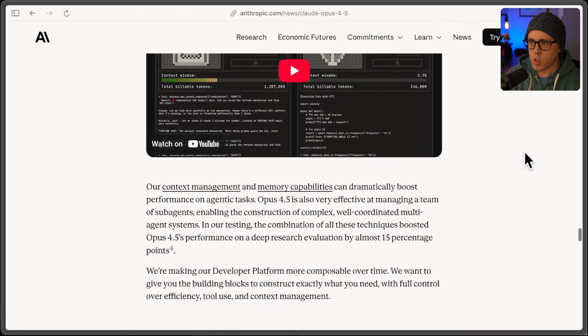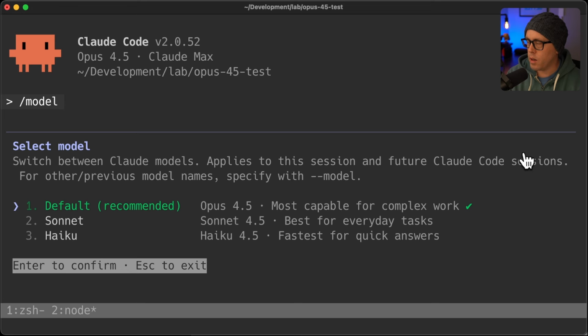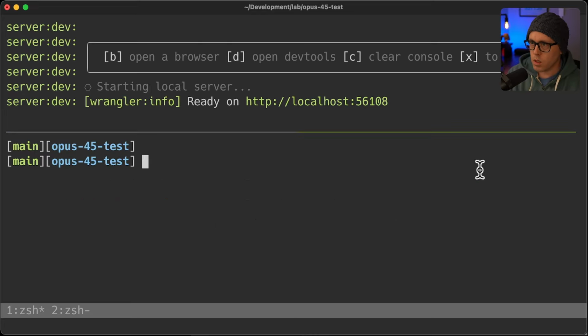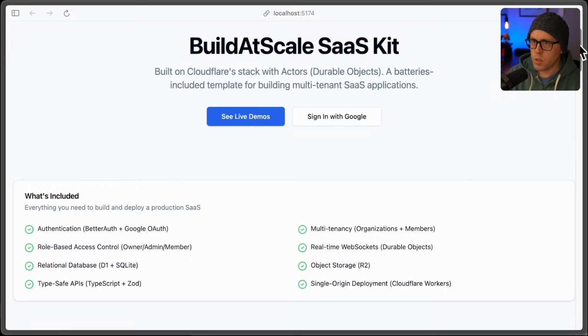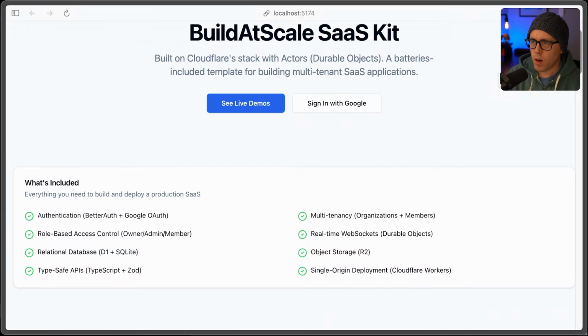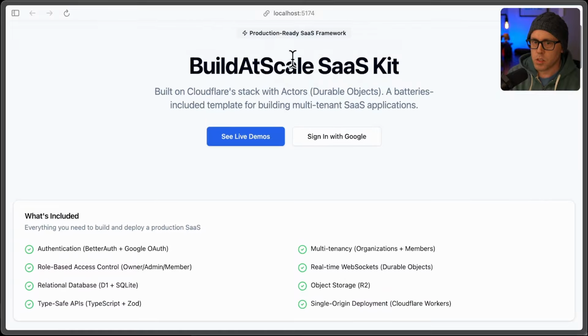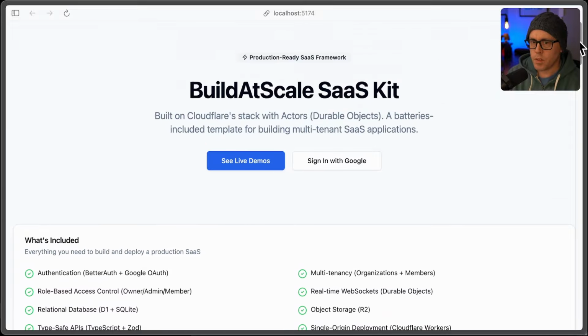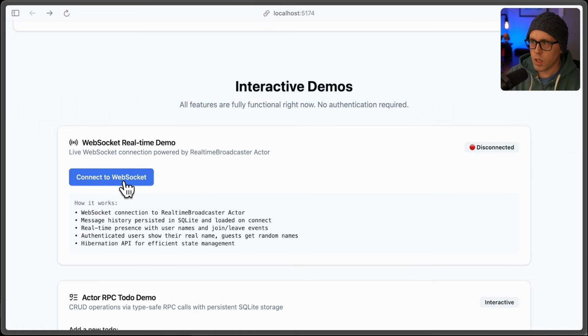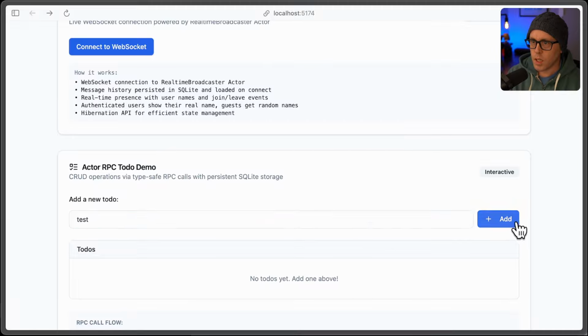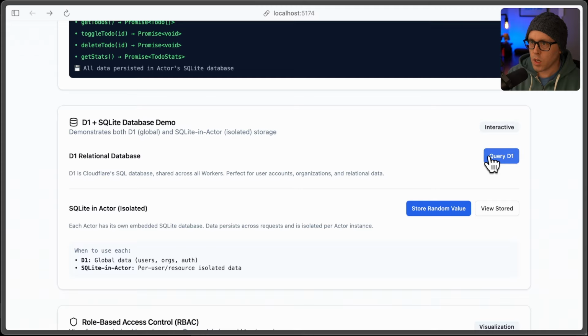So today I'm going to try this out a little bit. I actually have a little SaaS kit here that I've been working on with Sonnet 4.5. This is building on top of a pattern in Cloudflare called Actors, which is sort of in beta still. And last time I left this project, I left it in a really broken state. So you can see the buttons are just broken here. The demos are broken. I can't really use them. They're kind of messed up.